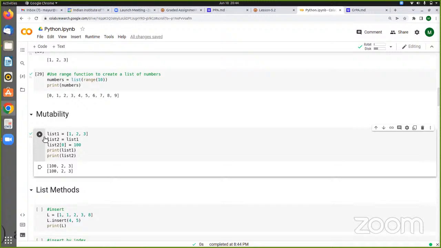If you don't want to change the previous list and you want to change only the second list, you can use deep copy. We'll see at the end of this lecture how we can use that.